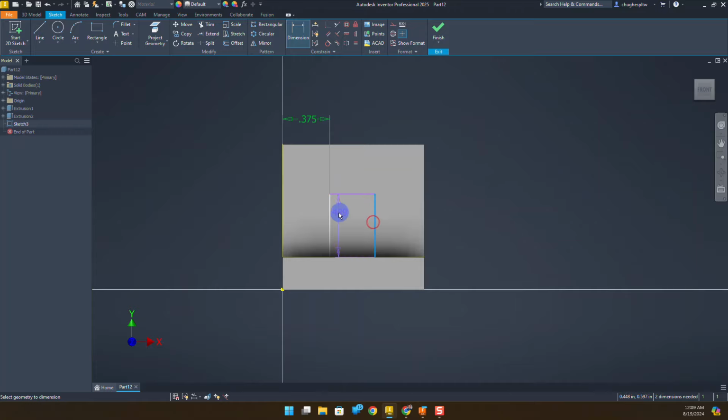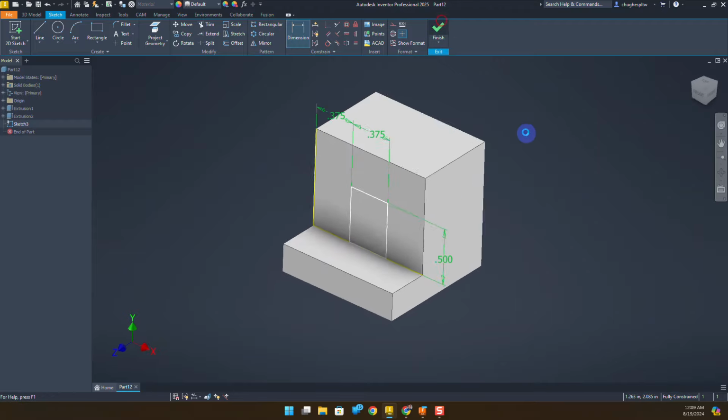The opening is going to be 0.375. And then what we're going to be looking for in terms of height is about a 0.5 height, so from the top there to the top of this ledge, 0.5. And then we can go ahead, we're fully constrained, so we can finish the sketch.